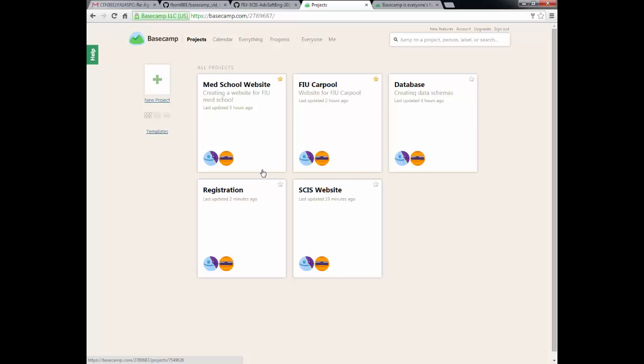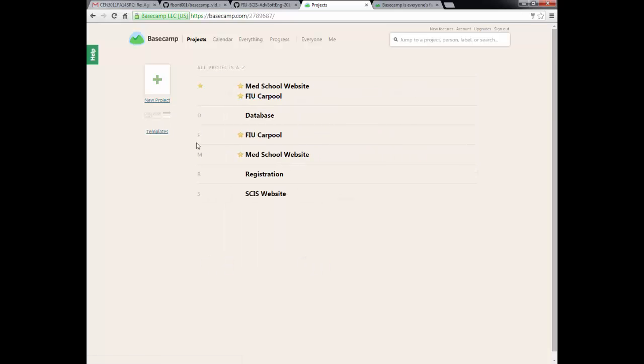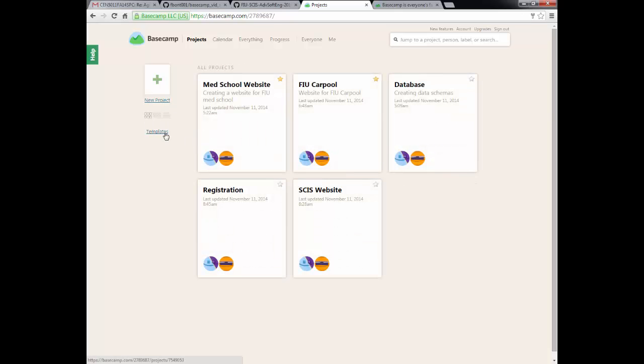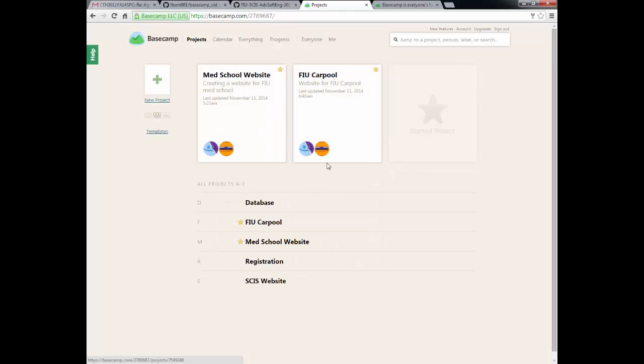Now we can clearly see our registration projects over here. All of our projects are listed in alphabetical order, but we can organize them in any way that makes sense to us. We can view our projects as a list, or as cards, or as both. Once a project is started, it is at the very top of the page.